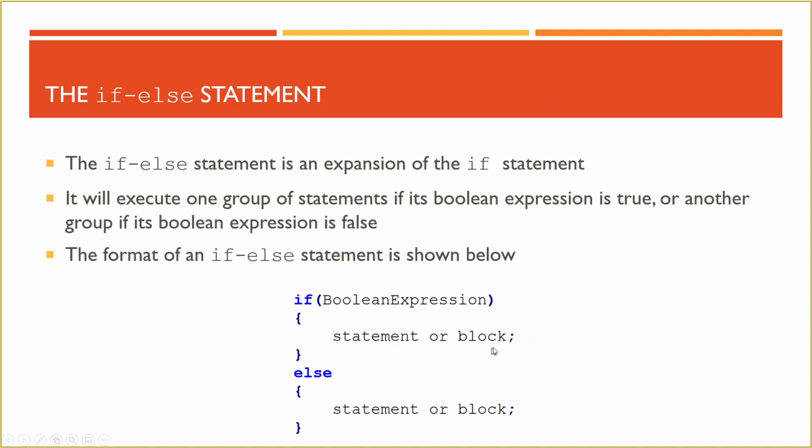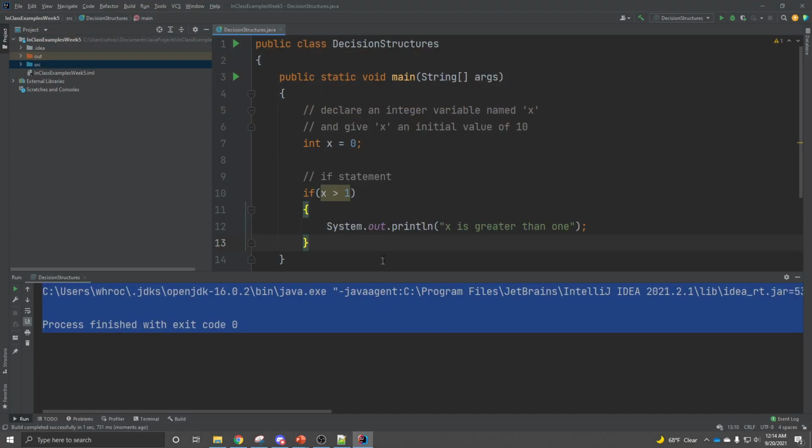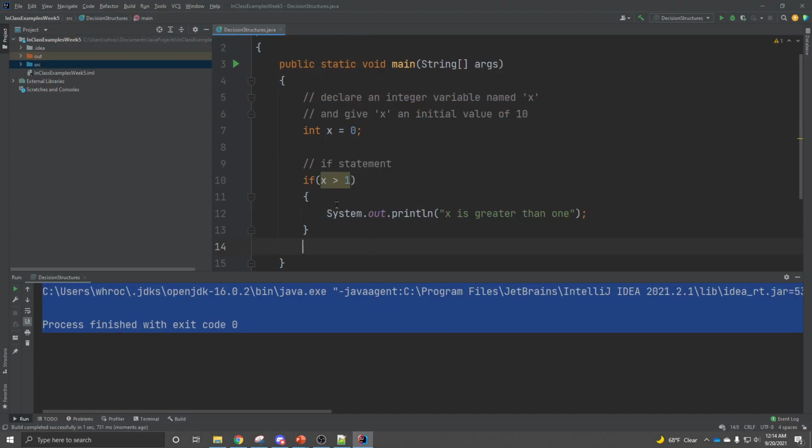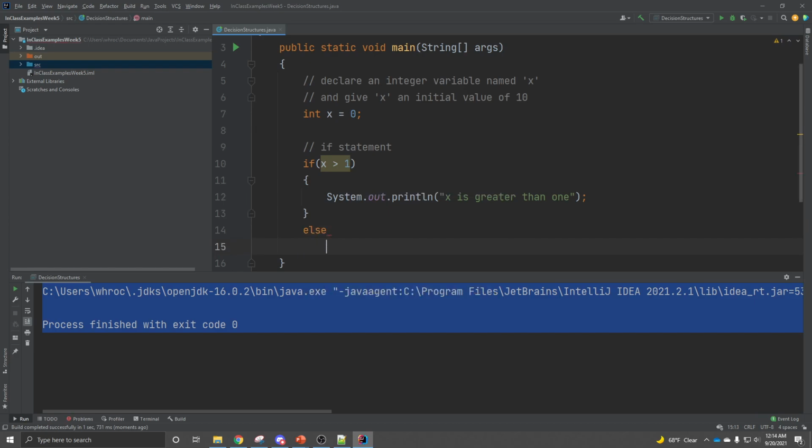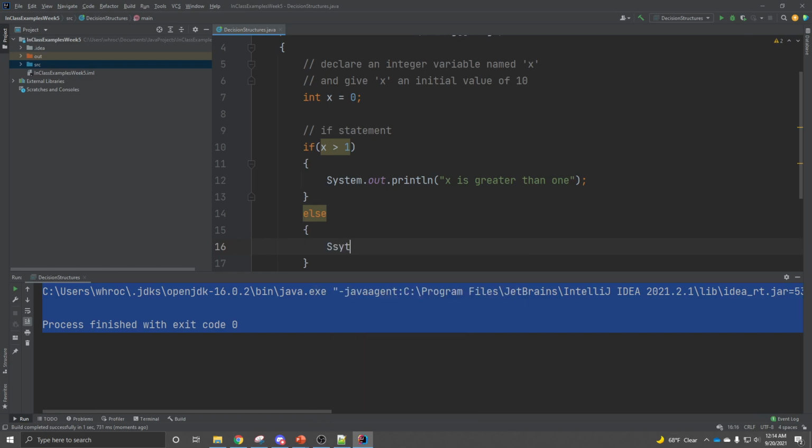So that's one of the reasons that we use the if-else statement. This gives us a little bit more freedom here to say, okay, well, if this is true, execute some statement. If it's not true, execute some other statement or statements, right? So we know x is not greater than 1. So I'm going to say else, and I'll have another print statement here.